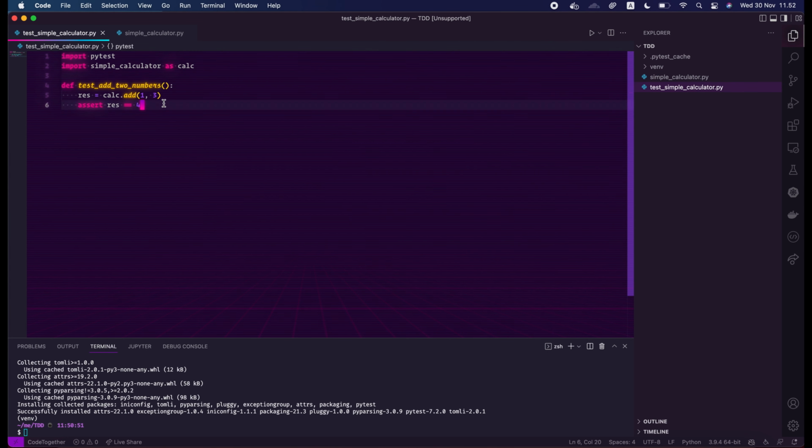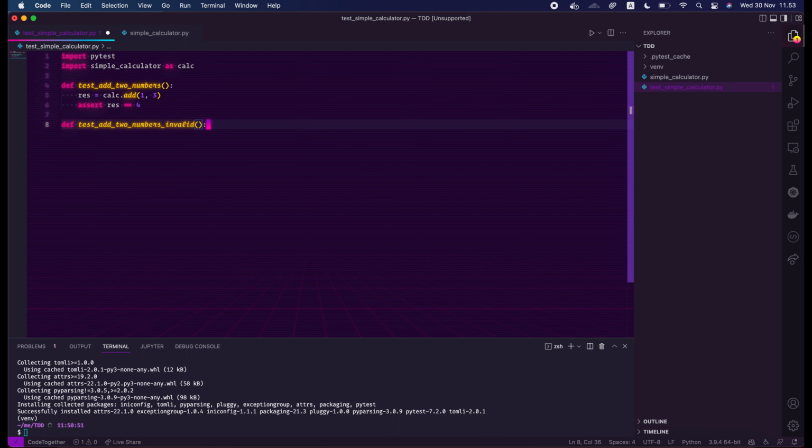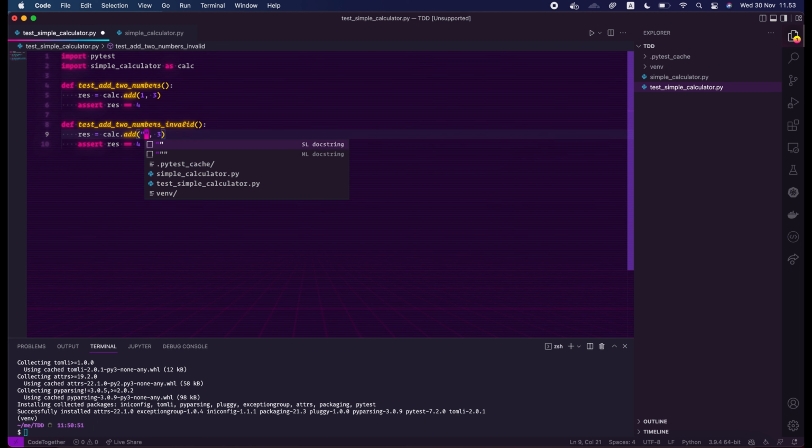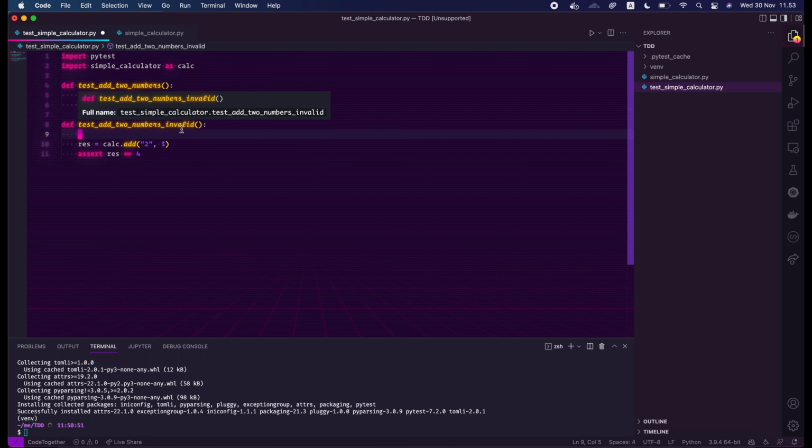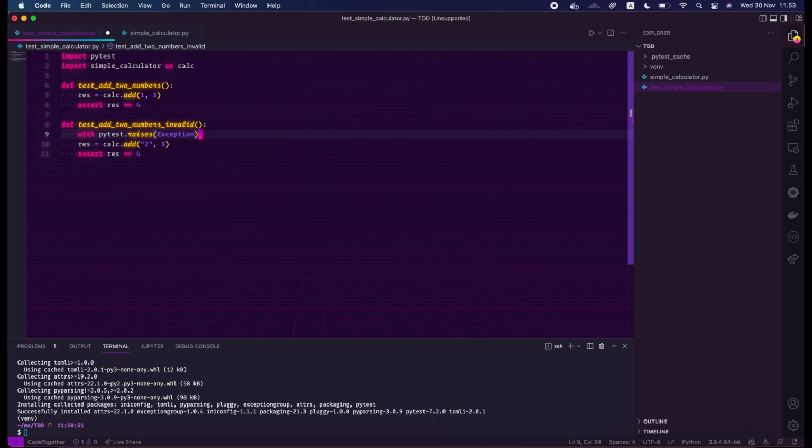Let's add another case for the addition feature. For example, we need to validate the input first. So we expect the test should throw an exception. Just copy this and change the parameter to something like an integer here. In PyTest we can assert that the code block below throws an exception. We can use it as exception info. We expect that this code block raises an exception. That's why we use this code block.